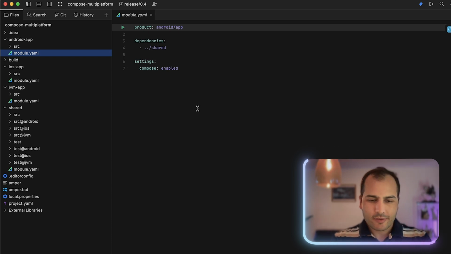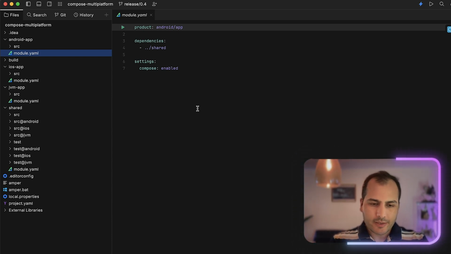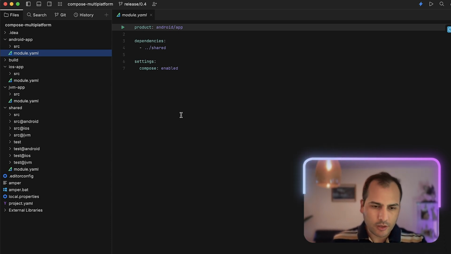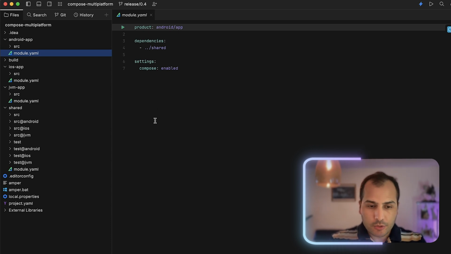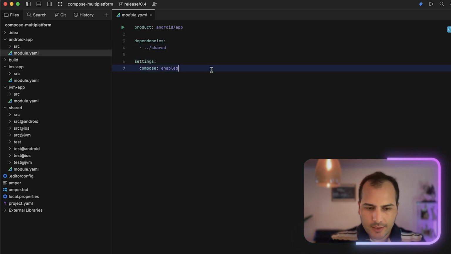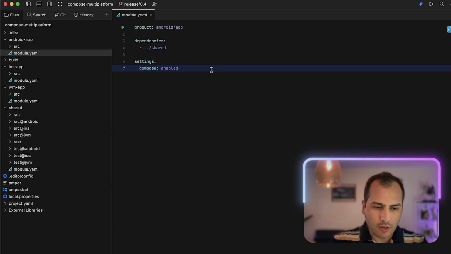We only set 3 properties, but obviously if the project is more complex, these files get bigger, but it is still so simple. In this file, we need to define product. Product is a type of the module. Module is the Android app. Because this project is a Compose multi-platform, it uses dependencies from shared module. And in the settings, we just set the Compose enable to have our Jetpack Compose UI implementation.